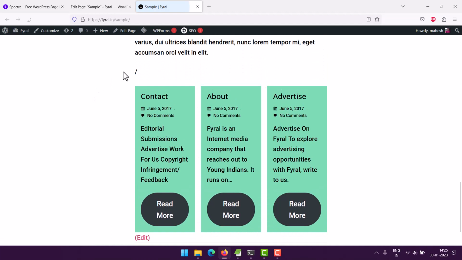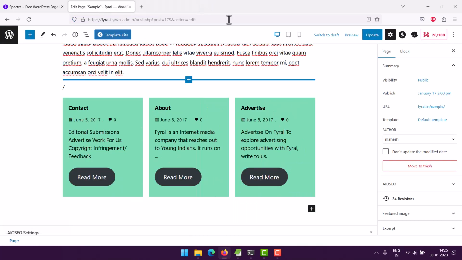Right, so here you can see that block is added. You can check the post grid block here. Replace this with post instead of pages, and effect would remain the same. Right, so this was post grid block that you can add to WordPress page or post using Spectra page builder.